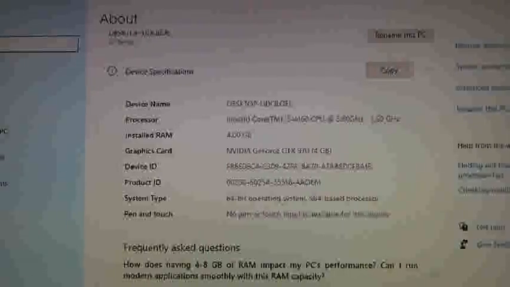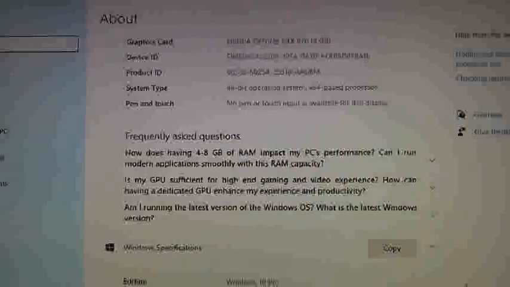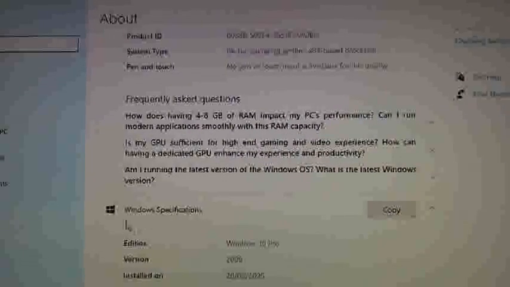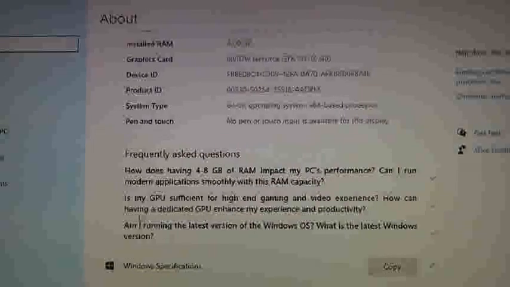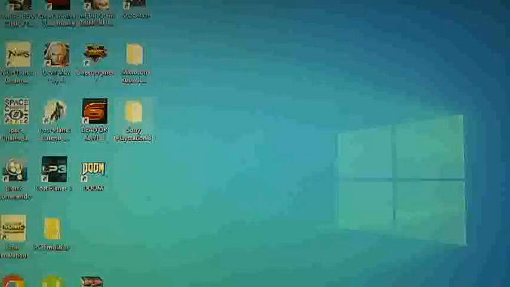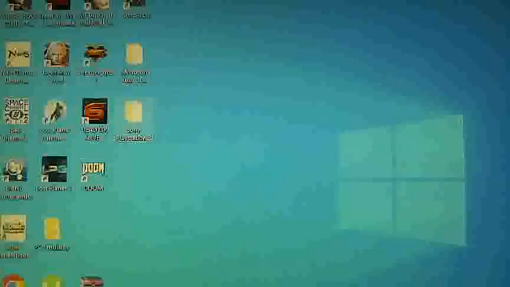Okay, things like that. And there's frequently asked questions on there, look. And Windows specification here, edition is Windows 10 Pro. The version is 2009. OS build, yeah. And things like that. And here there are some questions about the 4GB RAM, the performance and GPU and video experience and all that kind of things. If you get all this right, you should be fine to work. Even I got this kind of hardware, majority of times it works pretty good. Okay, so there you go.